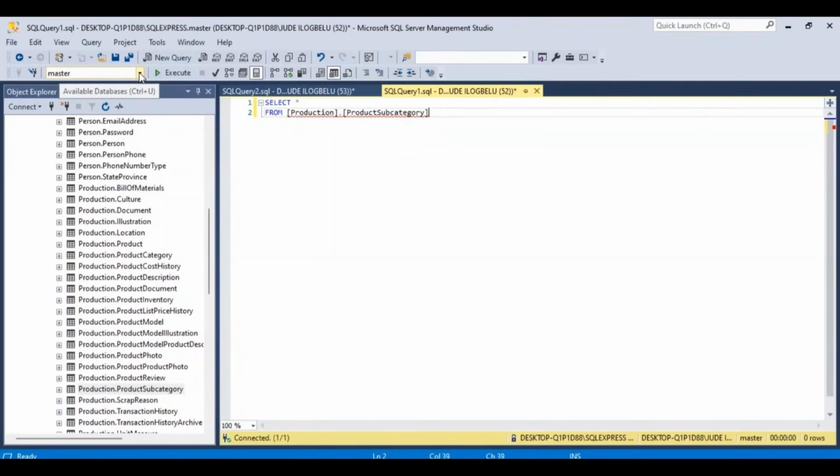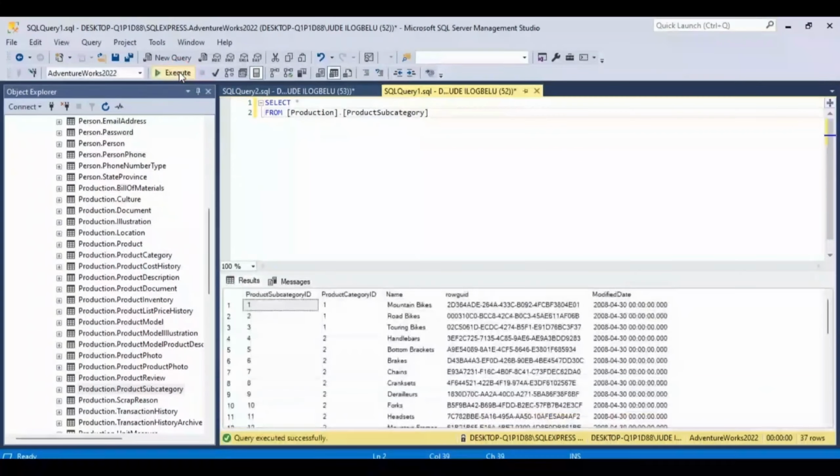So what I will do, I will simply come here and click on Adventure Works 2022. What I've done, you see that the red line has cleared, showing you that the code can be run. So you now go ahead to execute. When you click on execute, you see your results.